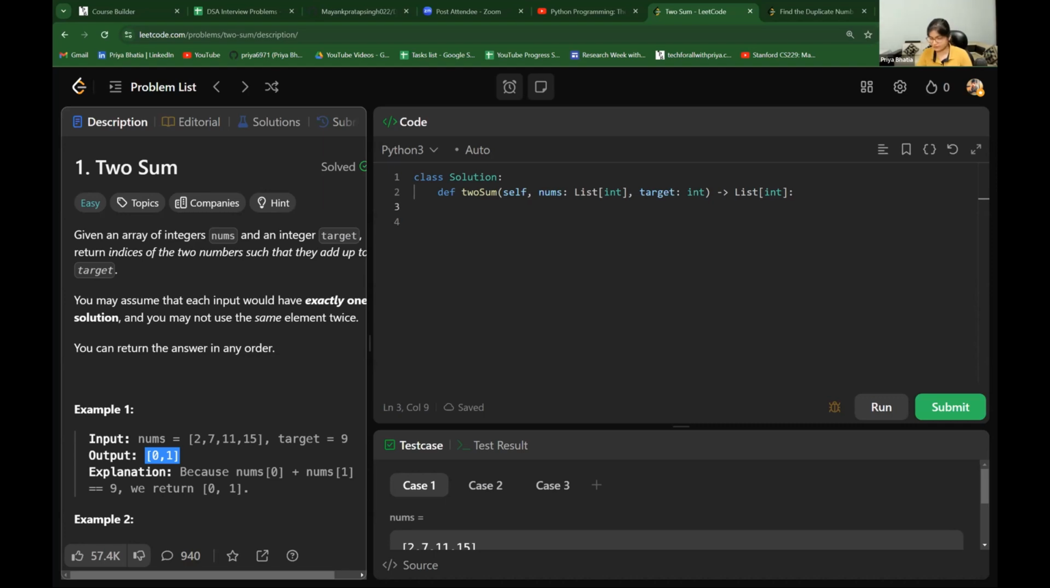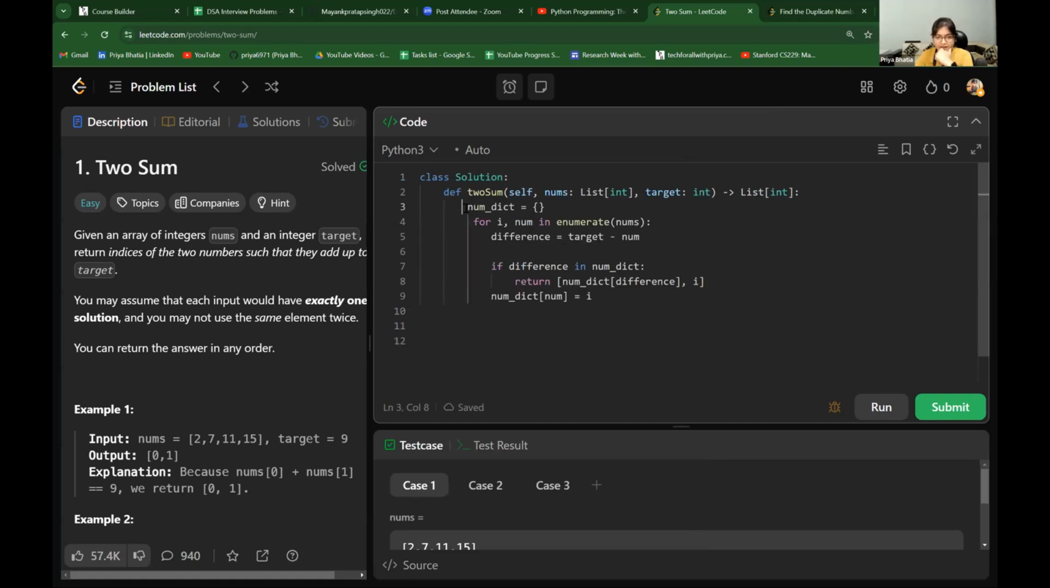I got one solution from Mayur. I think it should work, what he has done. Let me try to copy his code. So he has created a dictionary first. That's completely fine. Then there is a for loop, then getting a difference value, or a complement value. If the difference is available in num_dict, we return that value and the i value. Otherwise, we place that element equal to that i value.